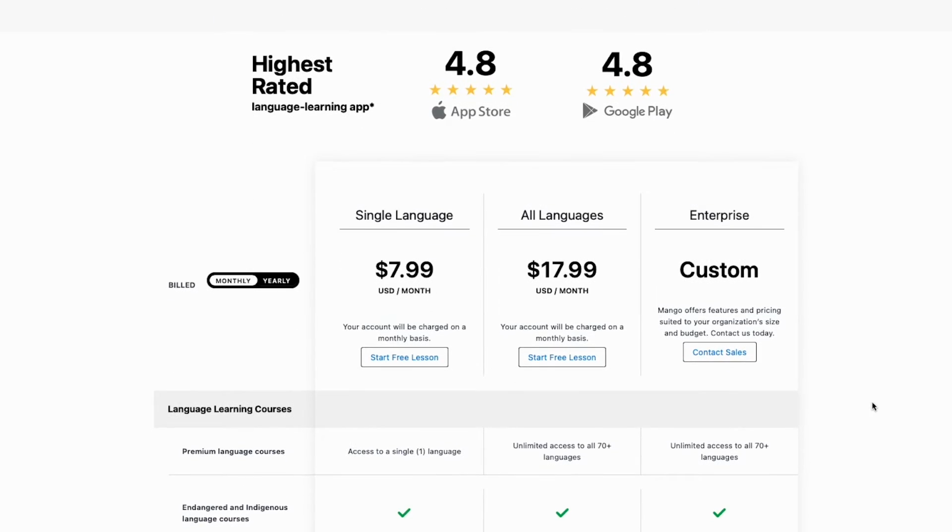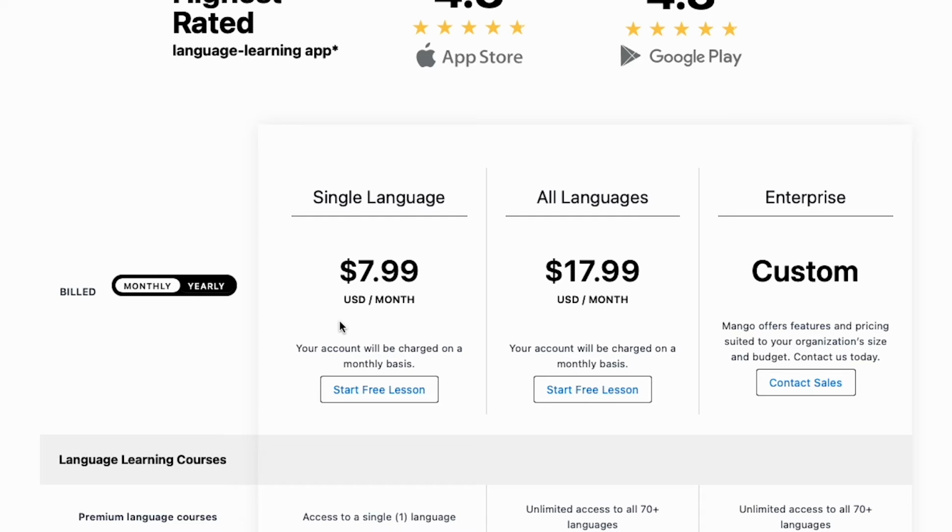Then Mango, on the other hand, just has two plans, a single language plan or an all languages plan, which gives you access to all 70 of their languages. If you pay monthly, the single language plan is $8 a month and the all language plan is $18. Or if you want to pay for a year in advance, the single language plan costs a shade under $7 and the all language plan is about $15 on a monthly basis. So in terms of cost, it's pretty close here.